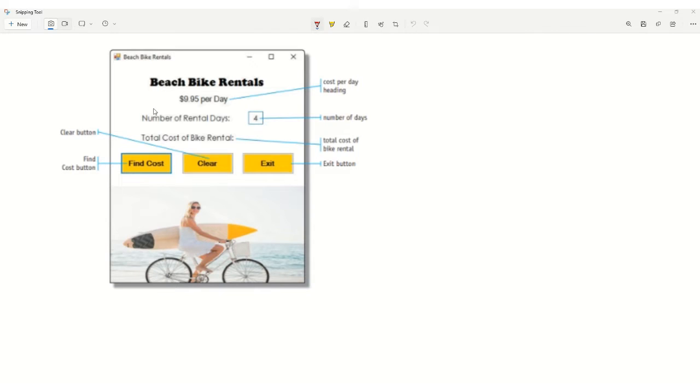Then the next field is the total cost of bike rental. That's a label, and there should be another label to the right-hand side of that. That label should reflect the total cost. So how do you calculate the total cost? There are three buttons you see below. First is Find Cost, second is Clear, third is Exit.